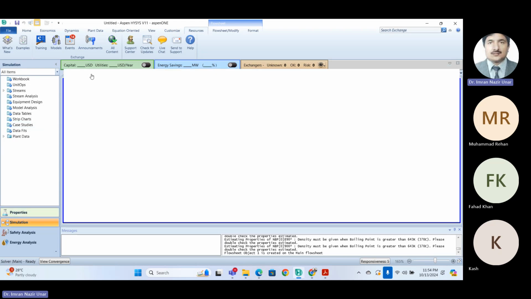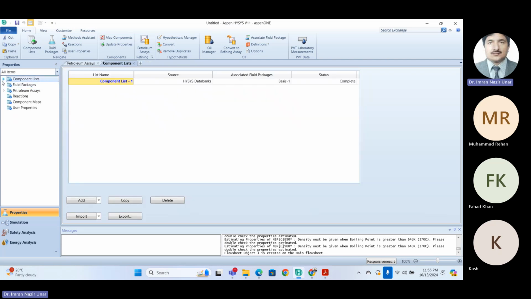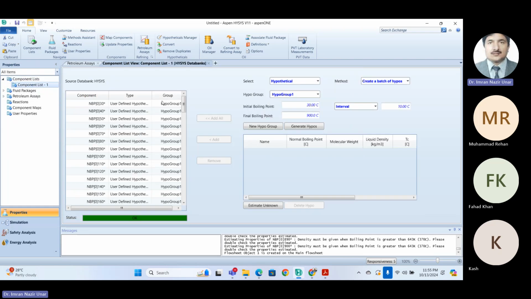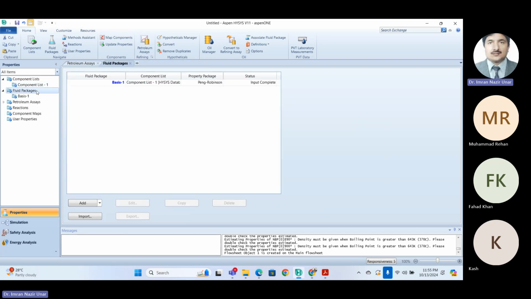When we go into the properties, we have discussed these two aspects. One is the component list. We can create components and we can insert the components. Today we also learned how we generate the hypos. The third thing is a hypothetical solid. We can generate solids from this new solid, and we can add the solid and its density. So this is how we can add solids as well from hypothetical components. So we have discussed components, and we have discussed the fluid packages.